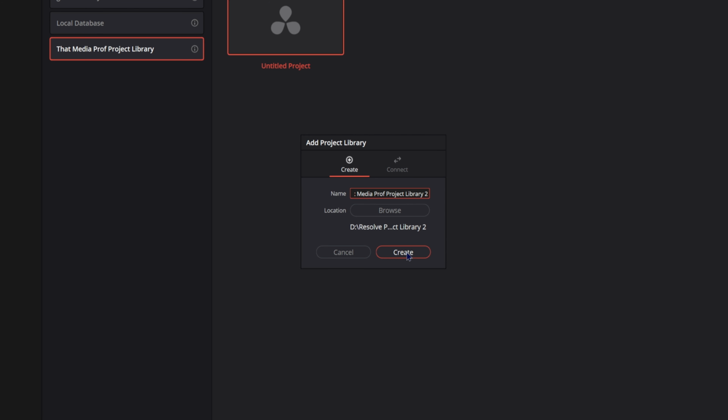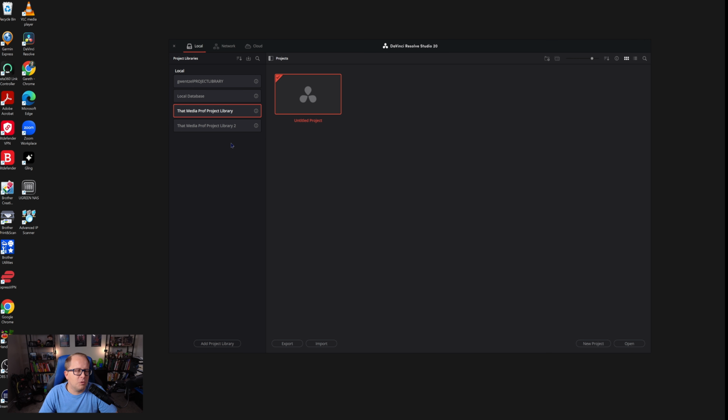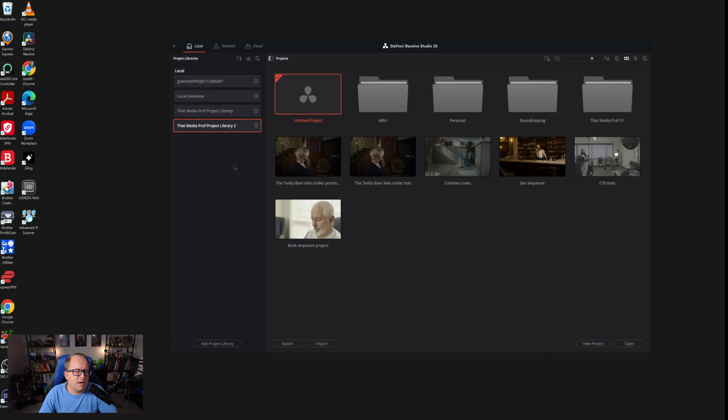So I'm going to say create, and it's going to say this operation might take some time depending on the size of your project library. I'm going to say restore. It says restore successful. It has been restored. And if we go in here, you'll see all of those projects and the folders that I had to sort things are now in that project library.